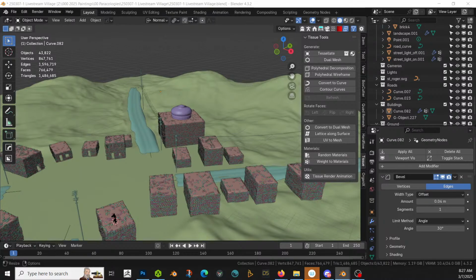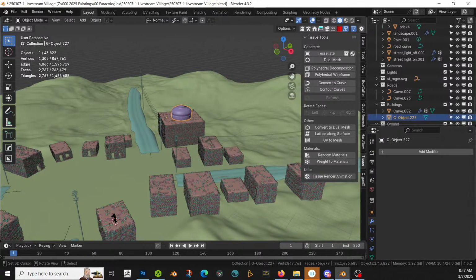Building kit. Optimize 2K. Building kit. Yeah. We're going to try to avoid doing high poly. That actually might be better. Maybe I'll get rid of this. Forgot that there was one here.